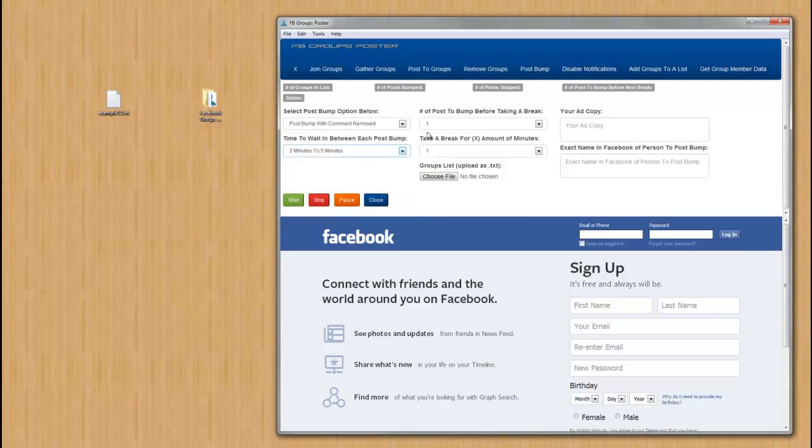Now you have the option here to take a break after the software post bumps X amount of posts. So let's say you want the software to take a break after it's bumped up 5 of your posts, then just select 5 right there, and then you have the option to select how long you want the software to take a break for after it's post bumped 5 of your posts.